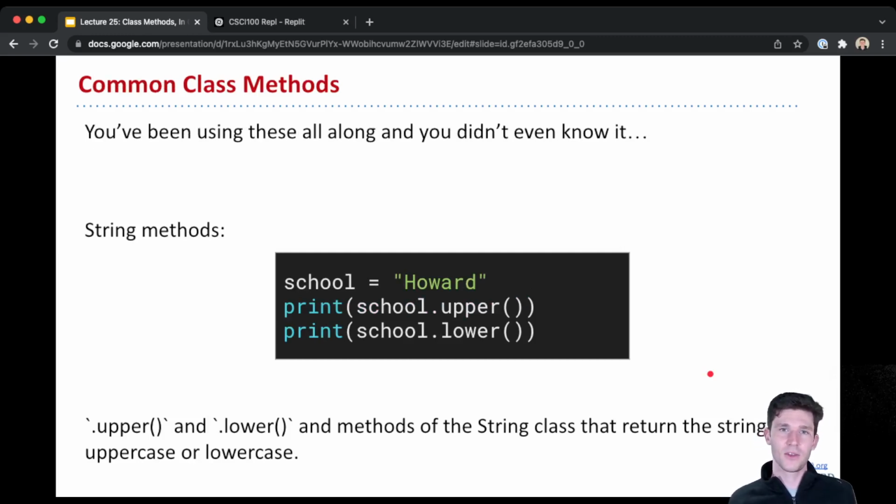Fun fact is, you've actually been using this all along. You've been calling these methods. You just didn't realize it. One of the first ones that I taught you was for strings. String is actually a type of class. It's a built-in type, and so it's a little different. So I don't want you to think too much about, okay, is it a class? Is it not a class? It has our methods, though.